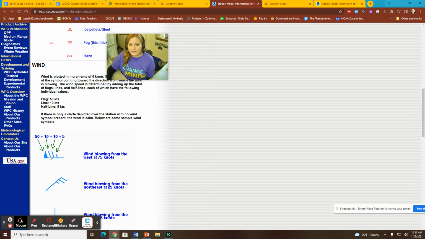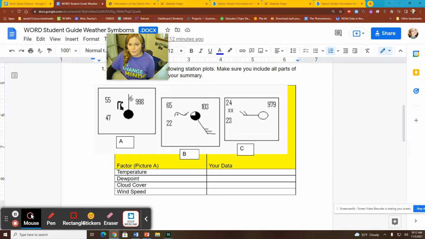If we scroll down, it shows us a flag, and it shows us that a triangle is 50 knots, each full-length line is 10 knots, and a half-length line is 5 knots. So you add them together to get your total wind speed. In this first example, we only have what looks like one half-length line. We know that it's not a full-length line because it's not on the end of the trunk. So we have one half-length branch, not on the end of the trunk, so we would say that has a wind speed of 5 knots.